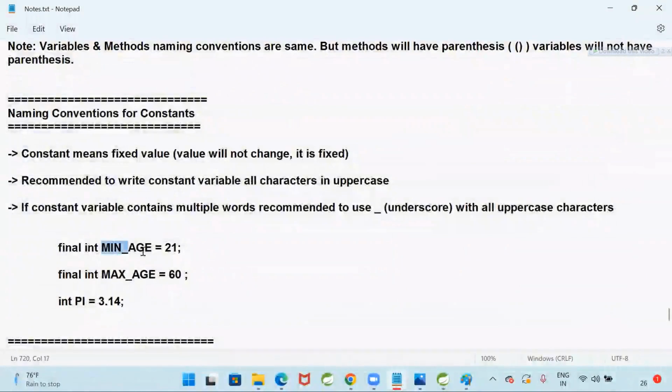Whenever we are declaring a variable as a final constant, it is recommended to write it like this: all characters in uppercase. If we have two words, it is recommended to separate them with an underscore. By looking at the variable name, I can say that it is a constant variable. That is the naming convention for the constant.